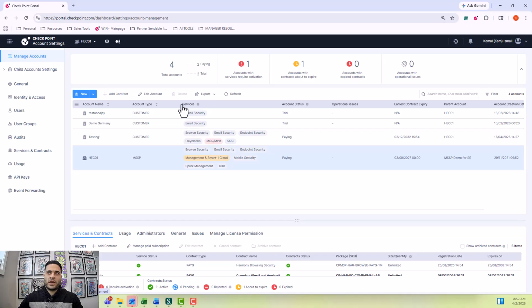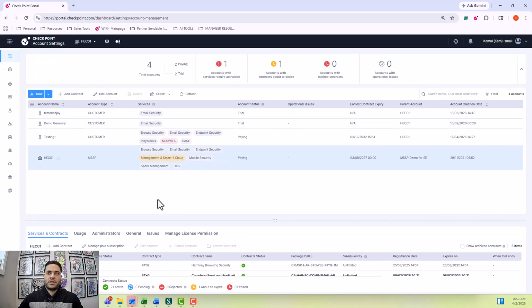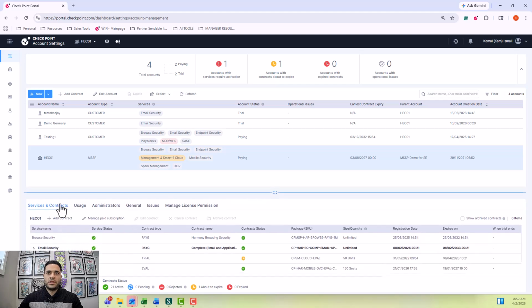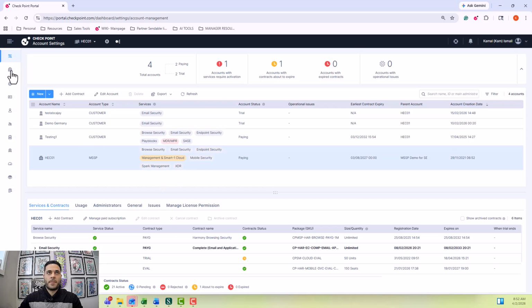When you manage accounts, you see all of your accounts and all the products that they currently have. Below it, once you click on an individual account, you see all the services contracts. I'll show you how to add a pay-as-you-go license to any of your trials or customer sites in a little bit.